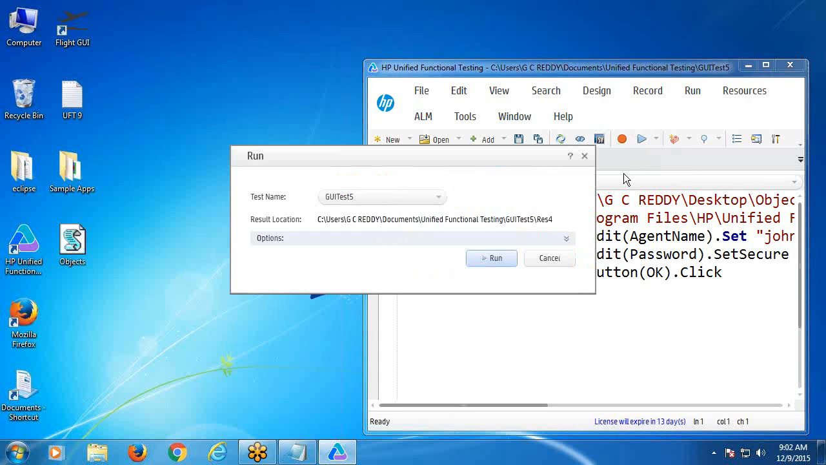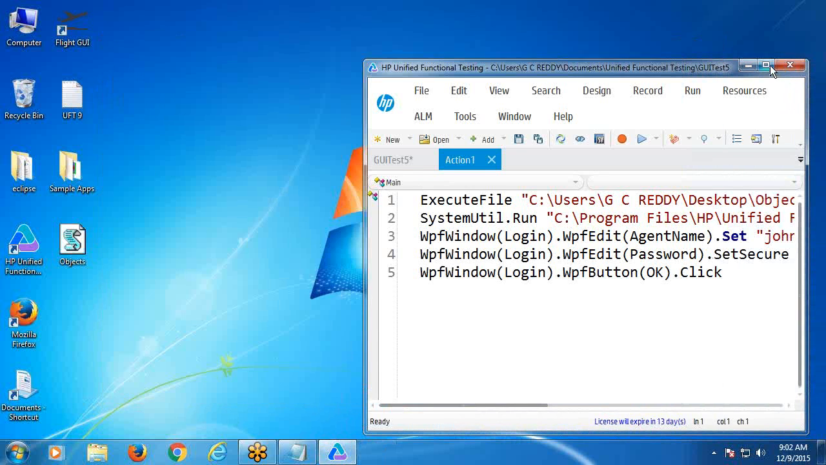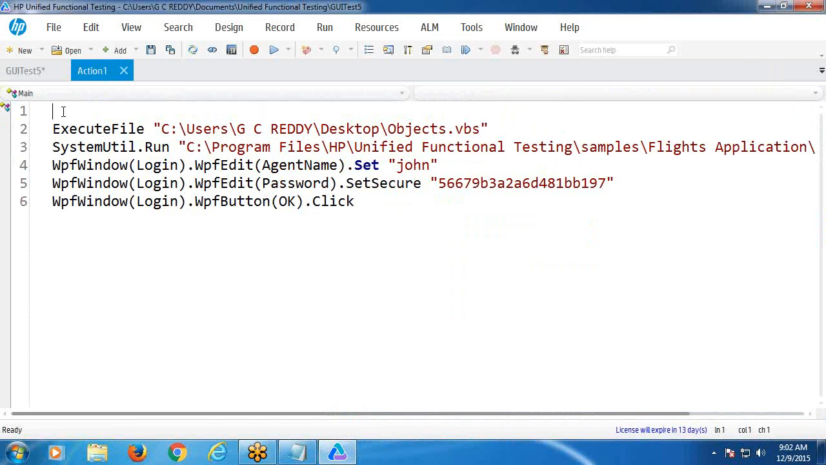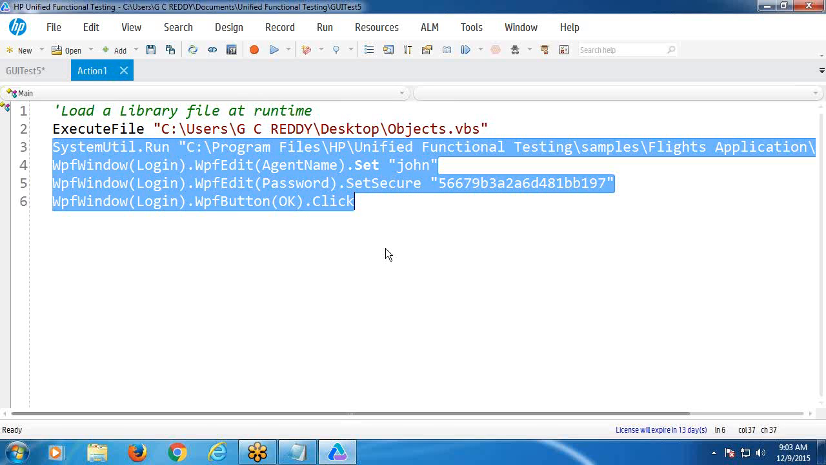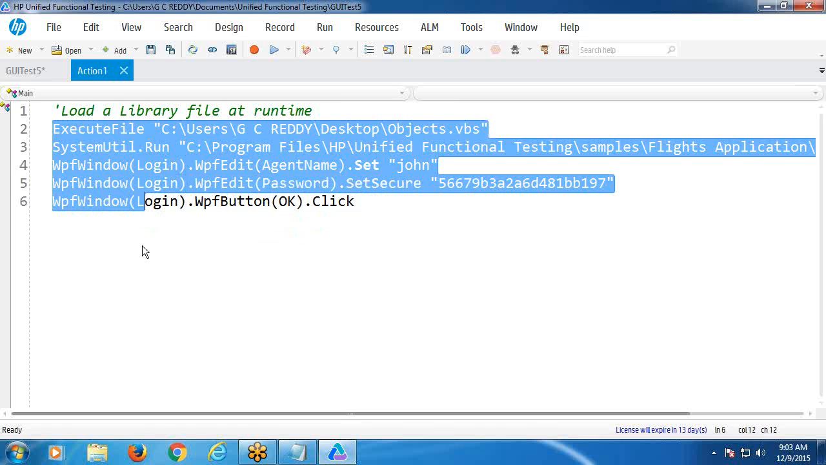Observe, run, executing now. Load a library file at runtime. What is the advantage? Suppose you prepared the script as a function, a user defined function. If you use this load statement, whenever you call this function, that library file will be loaded along with this function.